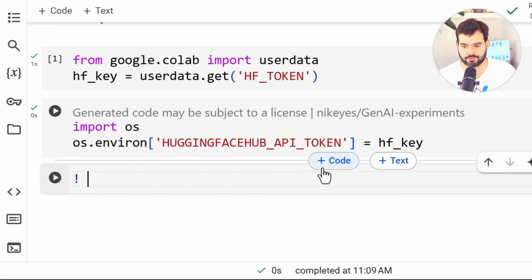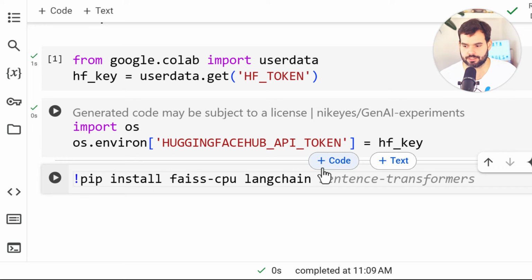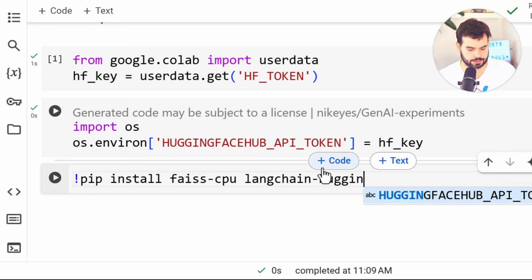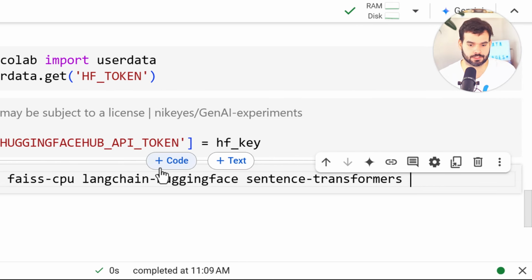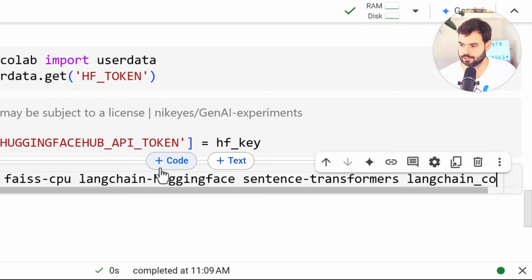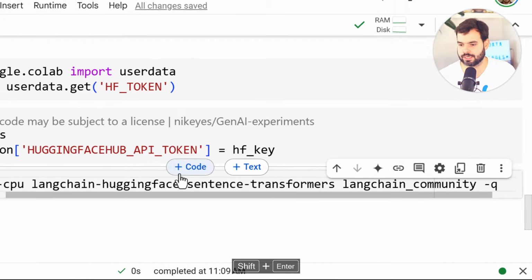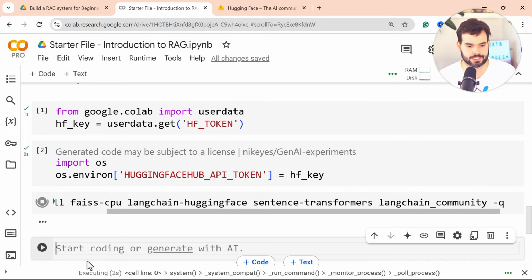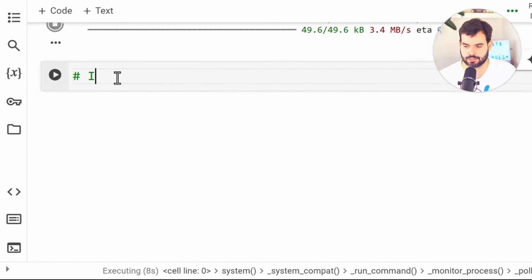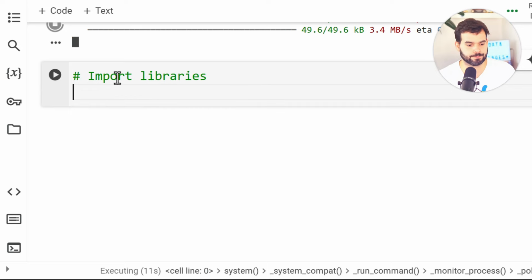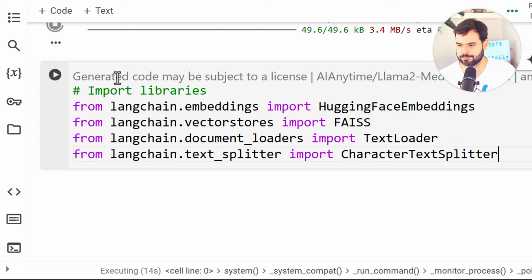Now I need to install a bunch of libraries. So pip install faiss-cpu, langchain, huggingface, sentence-transformers, langchain-community, and then we add the -q for quietly, so we don't have a lot of output here. And it's almost installed.